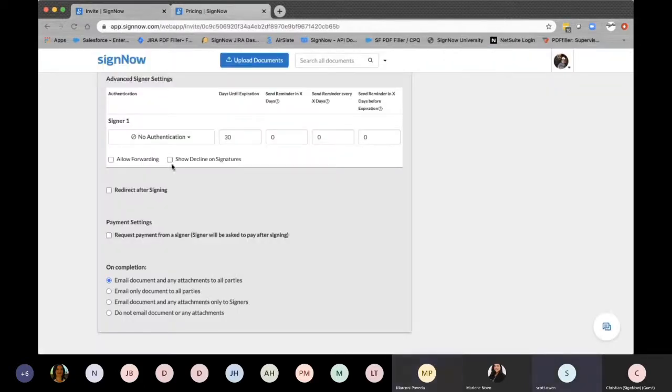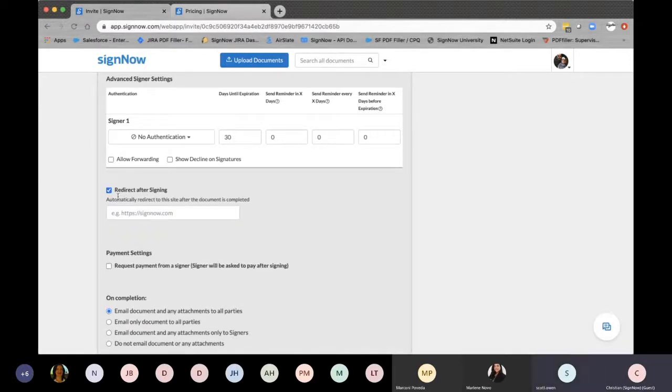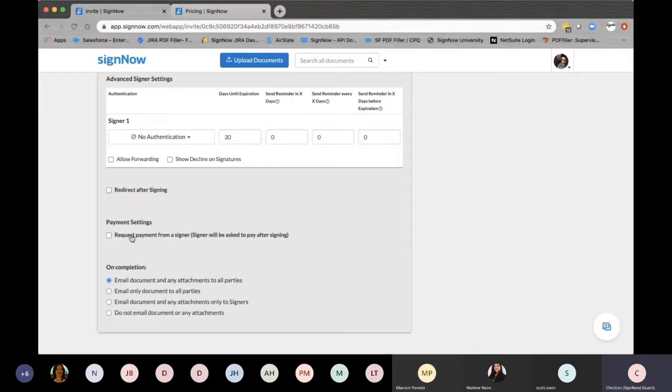Couple more settings is redirecting. If we want to redirect anybody after they sign the form, if you want to take them to a different landing page, you can set that up here as well. And then by default, everybody in the party associated, if they're carbon copied or if they're the signer or if they're the sender, will get a copy of the document and any attachments unless you turn this feature off as well.